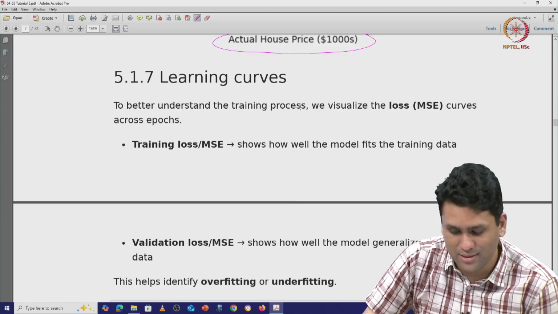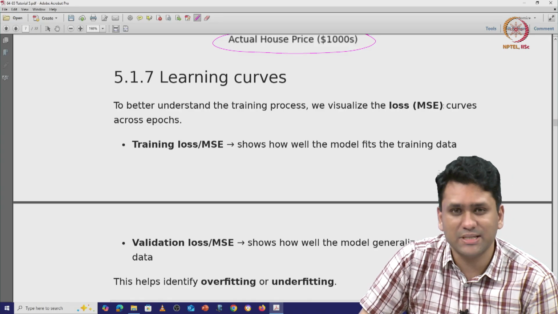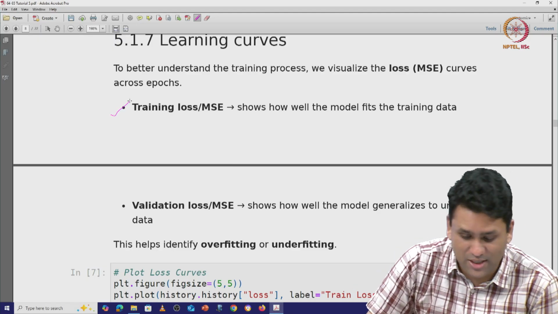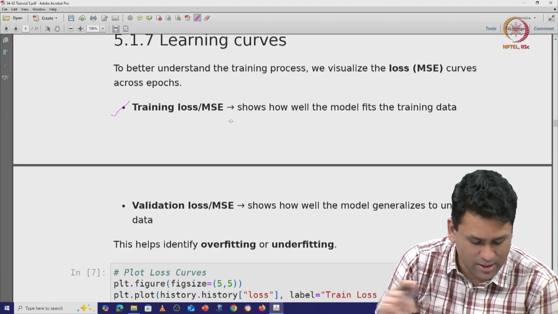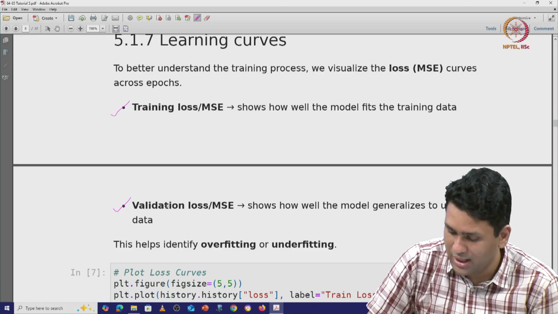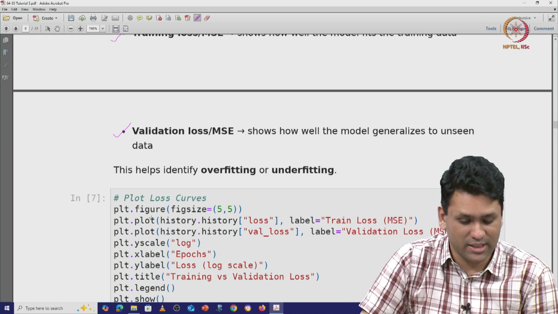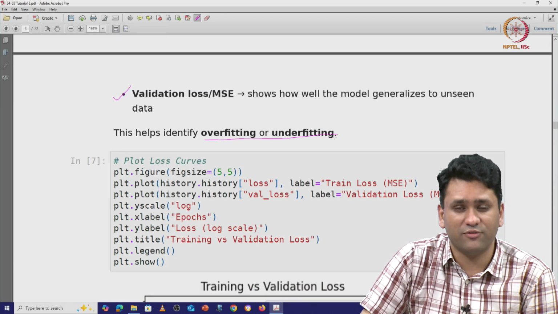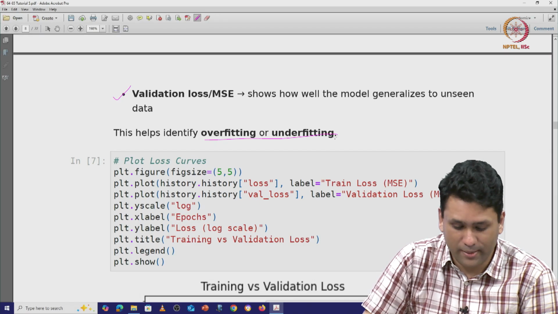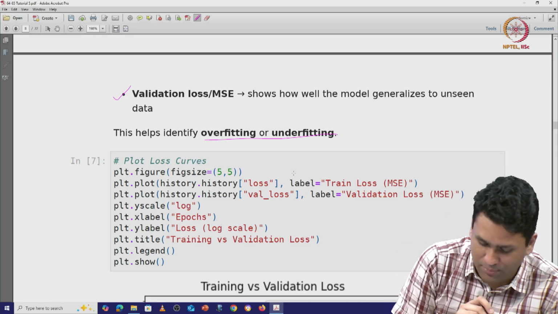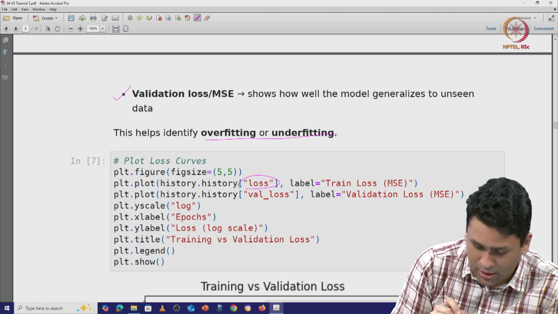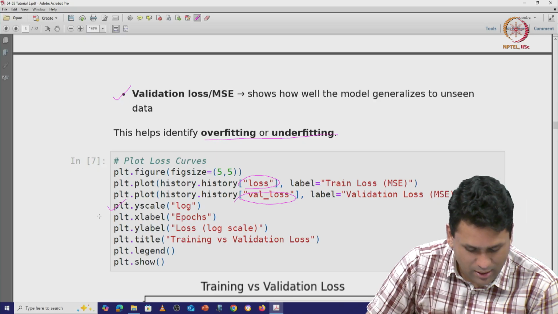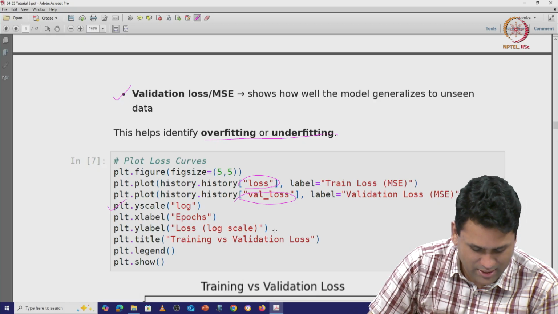Okay, so to better understand the training process, we visualize the MSE loss function curves across epochs. The training loss or MSE will show you how well the model fits the training data, and then the validation loss will show how well the model generalizes to unseen data. And this, like I already said, helps prevent or at least identify underfitting and overfitting, which should not be happening. So here we are simply plotting the loss as well as the validation loss, and then we are using a log scale. On the x axis we have the epochs, on the y axis we have the loss.